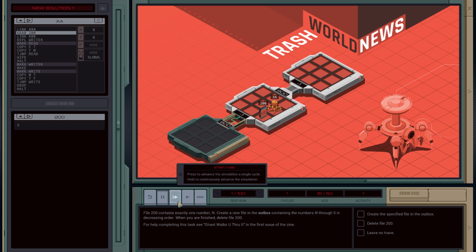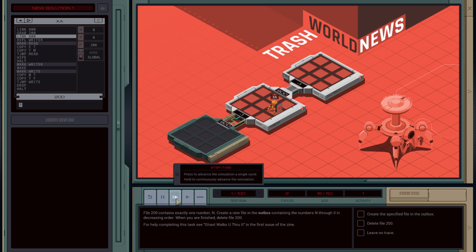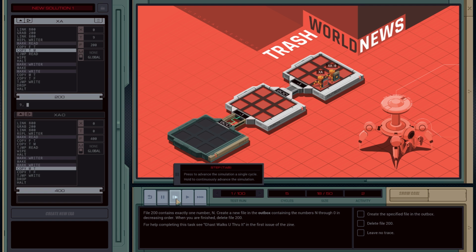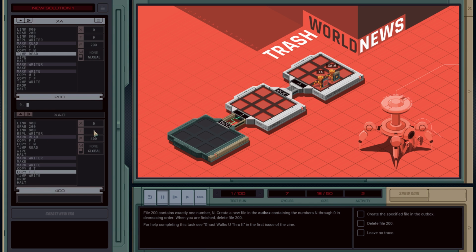Let's watch what happens. We go here, pick up the file, move to the outbox, make a new dude, and now we read into T at the same time as the other guy makes a file. Yes. And we're now broadcasting the number 9, which this person has received. And now this one's going to copy it to the file before.